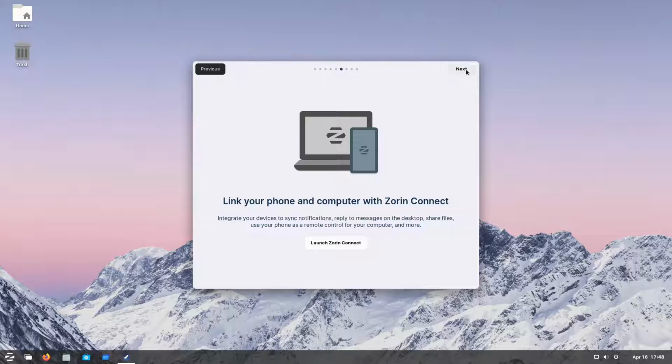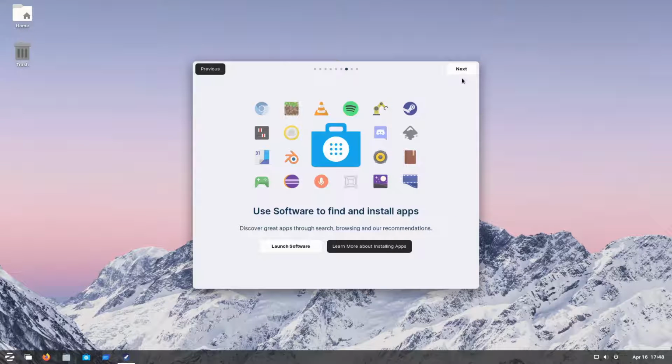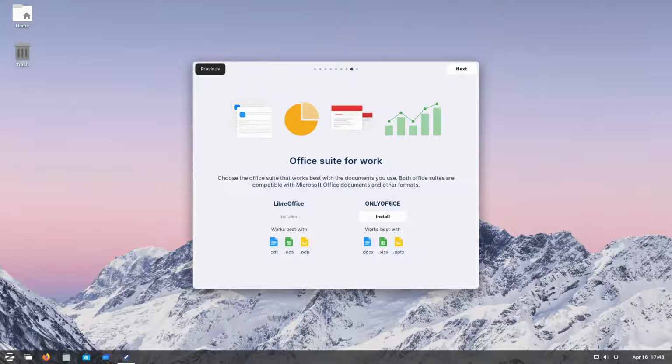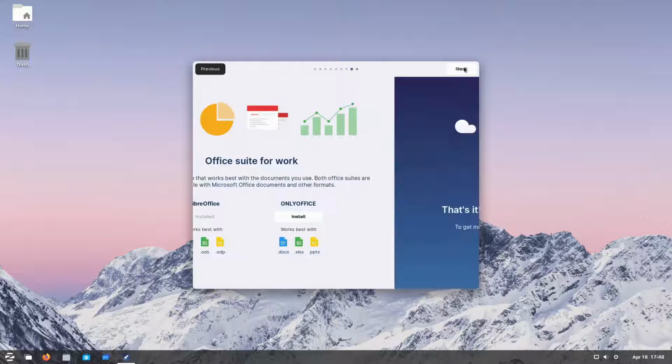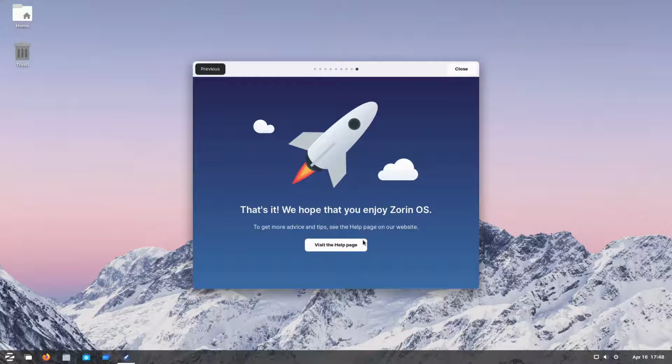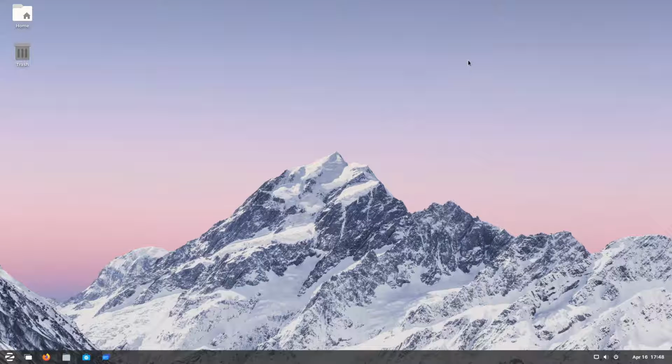Here is the Zorin Connect information. Here is about apps. We can launch the software store there. LibreOffice is installed. We have an option here for OnlyOffice as well. And then there is a link to the help page inside of there. So there is, in a nutshell, the new version of Zorin.